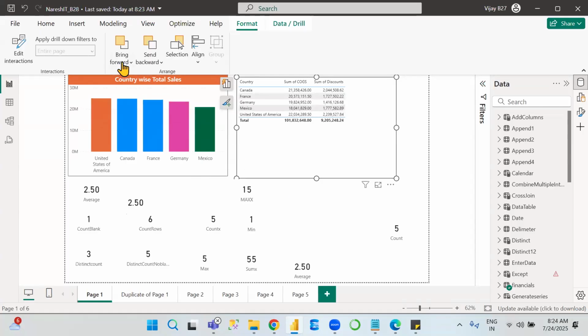Next one. What is the next option? It is bring forward, send backward. What is that option? Understand clearly or not? Okay. Bring forward, send backward. What are these two options? That means in one object's place, there is another.